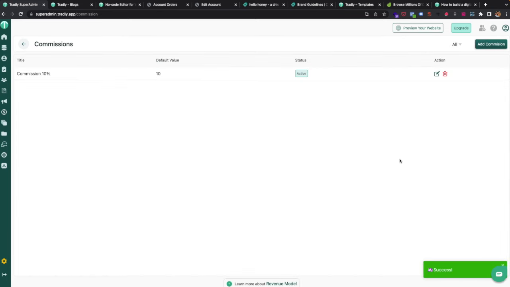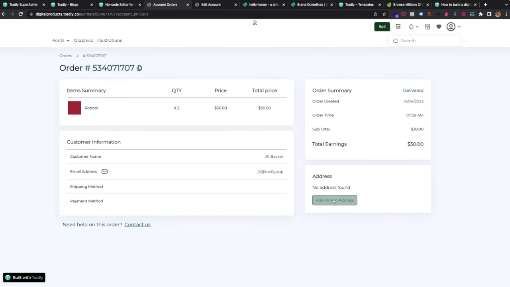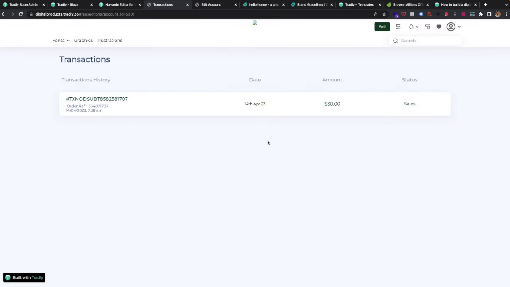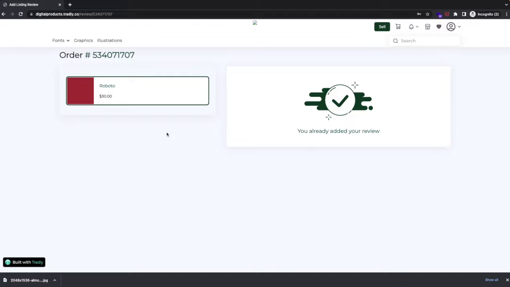Now let's make another purchase so I can show you how this earnings works. Also, in the sales transactions, you will see only the sales. But when we added the commissions, we should see a commission split as well. Okay, let's make this purchase again.